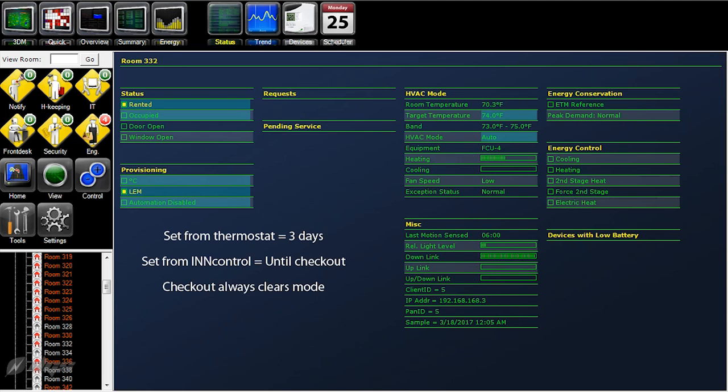The method of setting EMS light mode from the thermostat keypad covered during your in-room training will only set the mode for 3 days at a time. Regardless of the method, a checkout to the room will always clear EMS light.